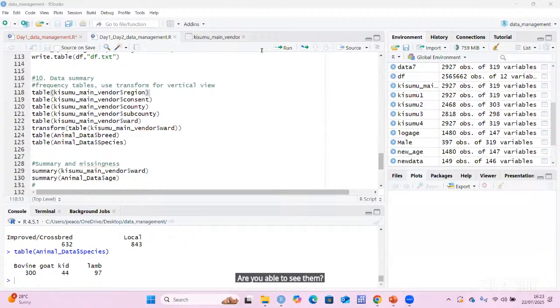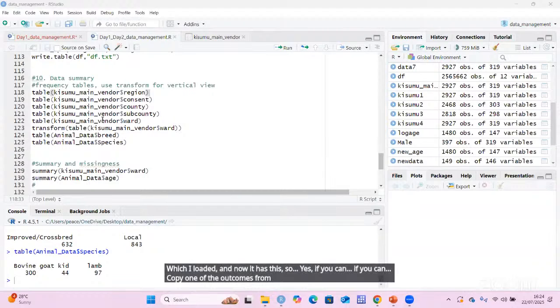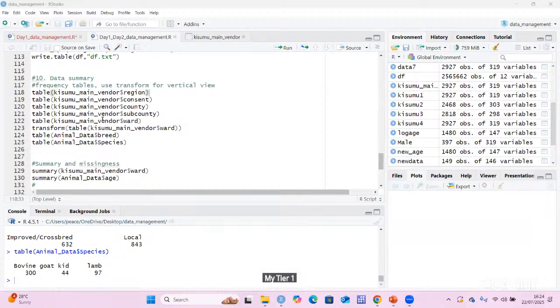Yes or no? Somebody has an error. What is your error? How did you get to that table function? I hope you are in day 1, day 2 data management, which I loaded, and now it has this. So yes, if you can copy one of the outcomes from down and paste it on the chat, that would be good. My day 1 data 2 management is not opening.